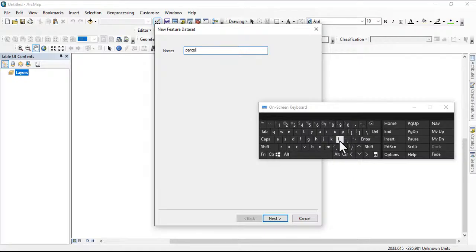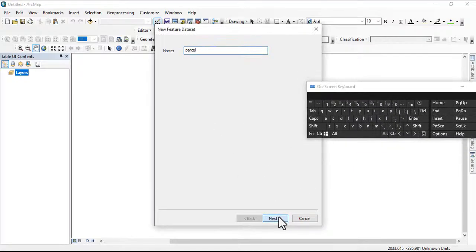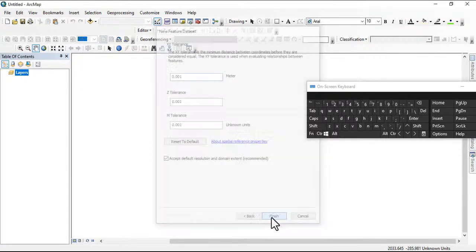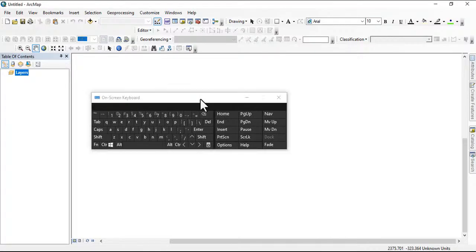It will be parcel, all right? And we'll click next. So Abuja is in zone 32. So since it's within just Abuja, we'll just use zone 32 and we move on, all right? So we have that created.